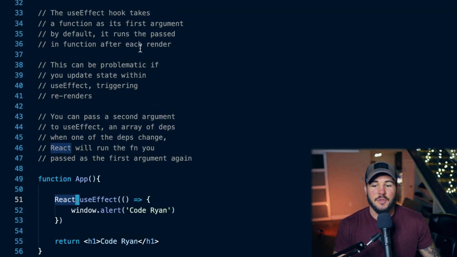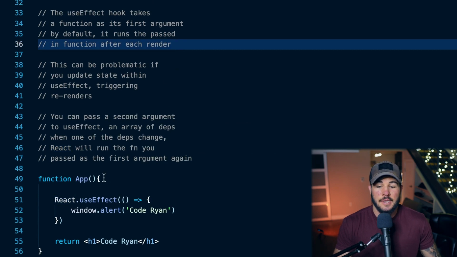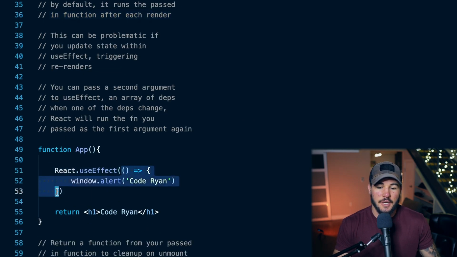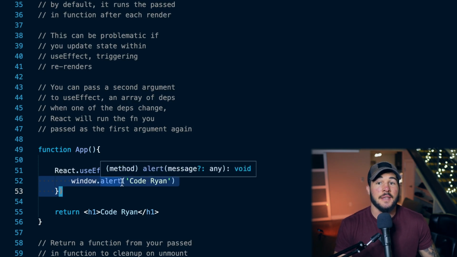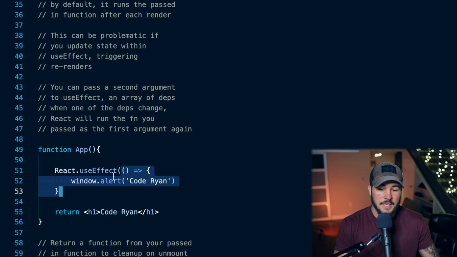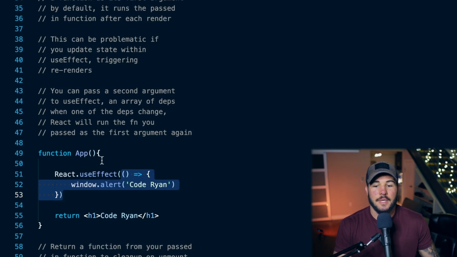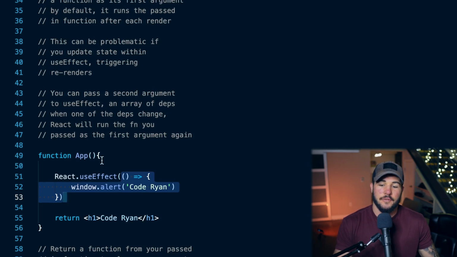The first argument that you pass to useEffect is a function. As you can see in this example here, I am passing useEffect an anonymous inline arrow function. And this is fairly standard to do, to pass useEffect a function anonymously right in as the first argument. So here I'm calling useEffect, and then I'm creating this inline function and passing it directly into useEffect as my first argument. So the first argument that useEffect takes is a function.